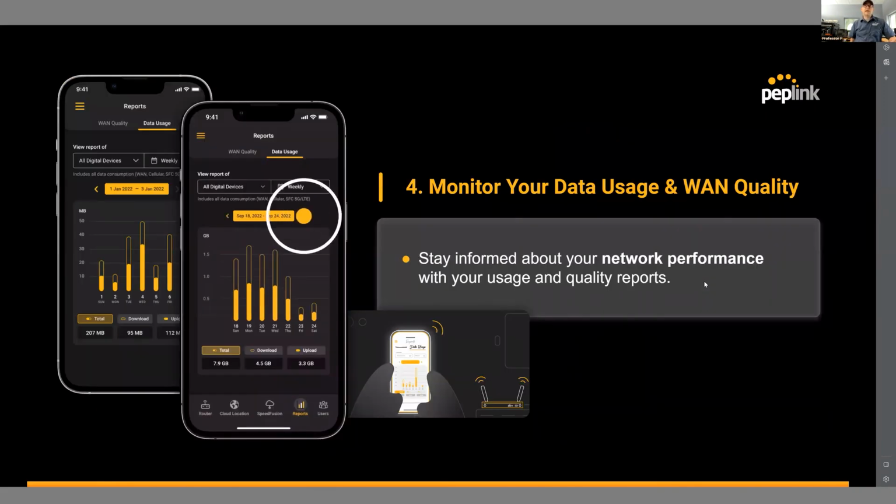With SpeedFusion, the SFC app, you can now monitor your data usage and WAN quality. So instead of having to log into InControl with complicated reports, which I think are really easy, I don't want to put down InControl, but this is easier. The report generation is now right in the palm of your hand. So once again, it allows you to easily see how much data you're consuming, and maybe who your top consumers are and things like that. It gives you visibility into your utilization.